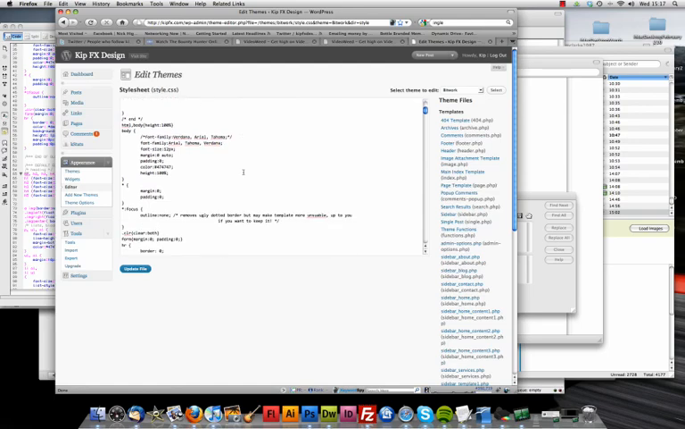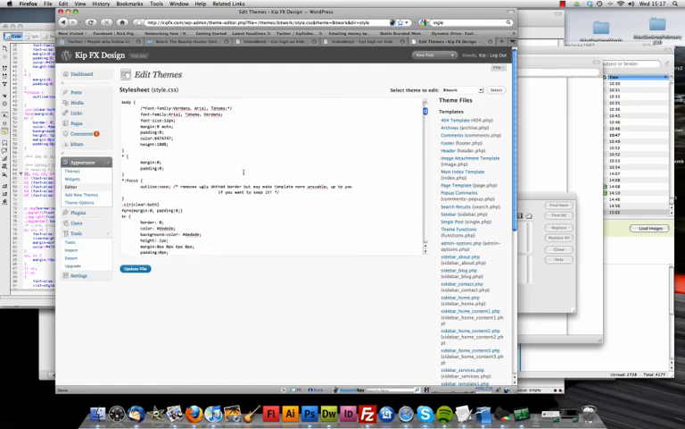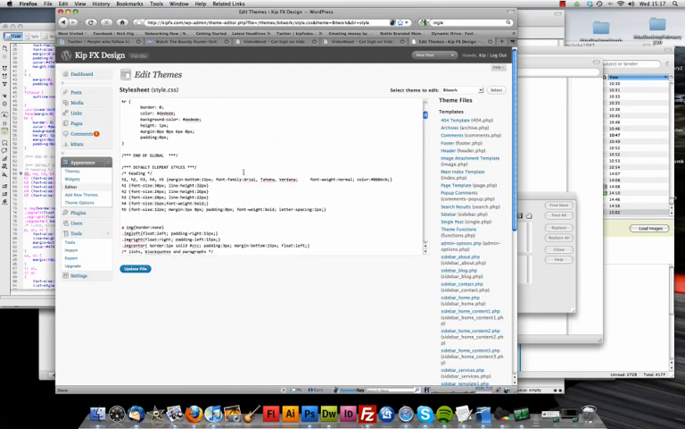Now, please be careful. If you're not comfortable doing this, then do not do it and get your web designer to do it. The CSS will affect everything if not done correctly.